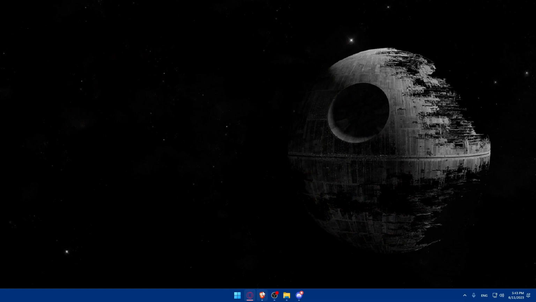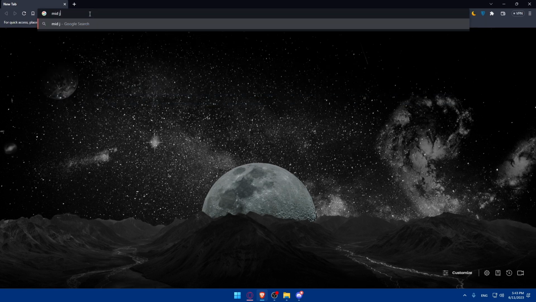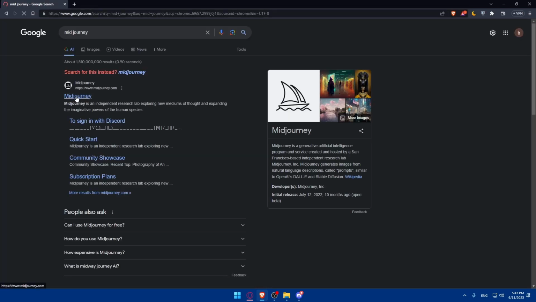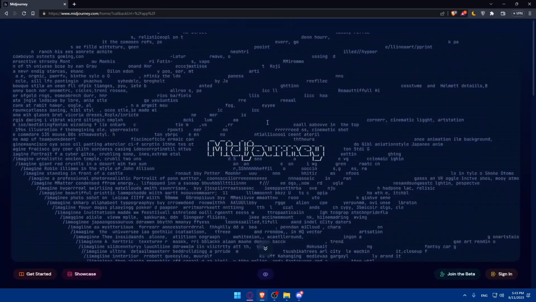First, let's start by opening whatever browser we're going to use to follow this tutorial's steps. In my case, I'm using the Brave browser, but in your case, you can use any other browser you have. Once you open your preferred browser, go to the URL section, simply type Midjourney and hit the enter button. Now make sure to click on the first link, midjourney.com. This will take you right away to the home screen.